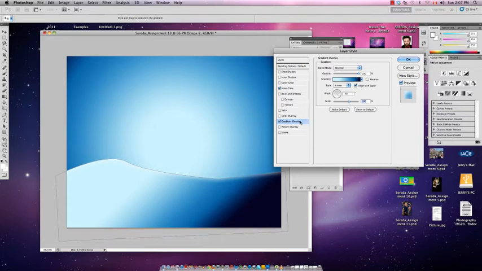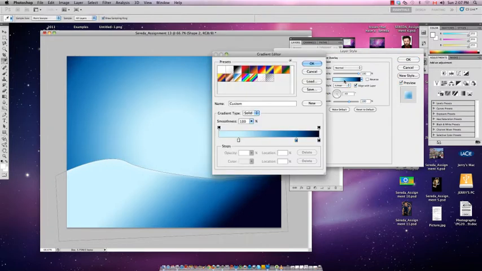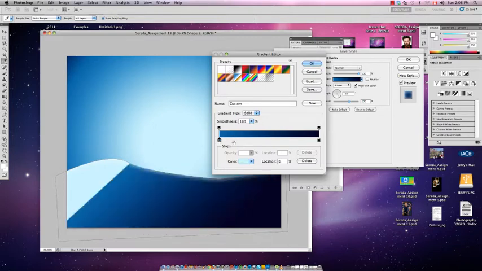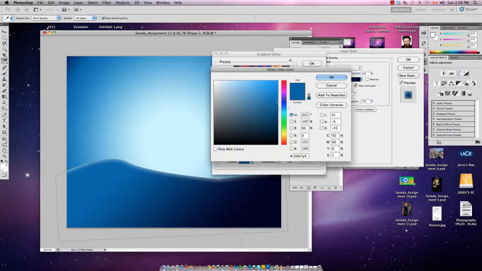And now what we need to do is click on our gradient editor to bring this up. And let's move this color over here and let's grab this one and get rid of it. We now need to change these colors here.